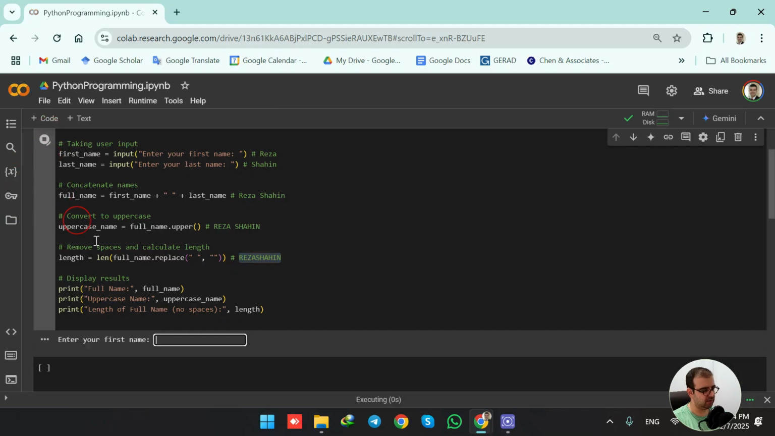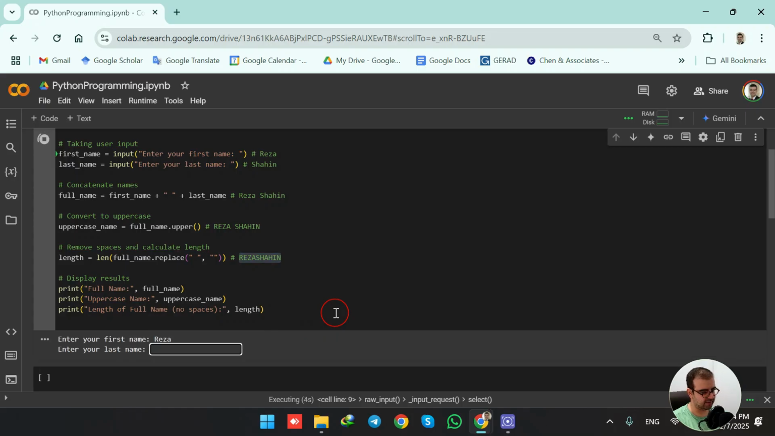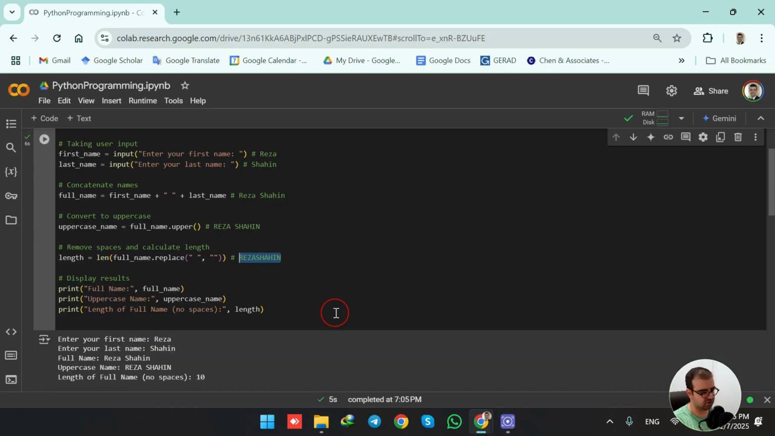So when I run, it says enter your first name, I say Reza, enter your last name, I say Shaheen. So it is printing out full name Reza Shaheen, uppercase name Reza Shaheen, length of full name with no space, it is 10. Let us check and verify this. 1, 2, 3, 4, 5, 6, 7, 8, 9, 10. So the length is 10. So we see that we calculated everything correctly.